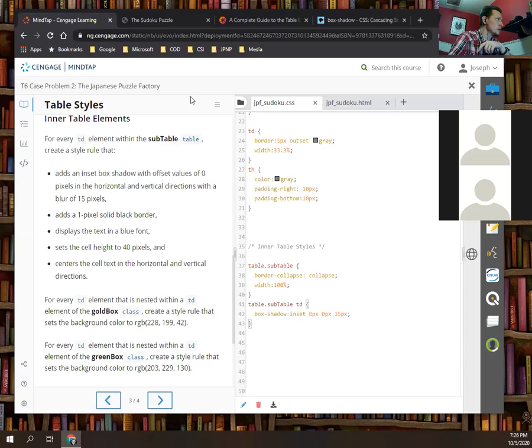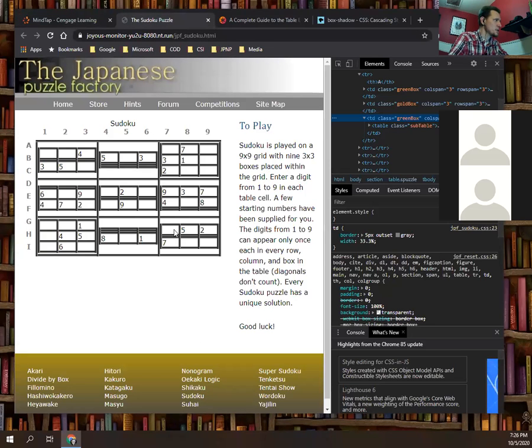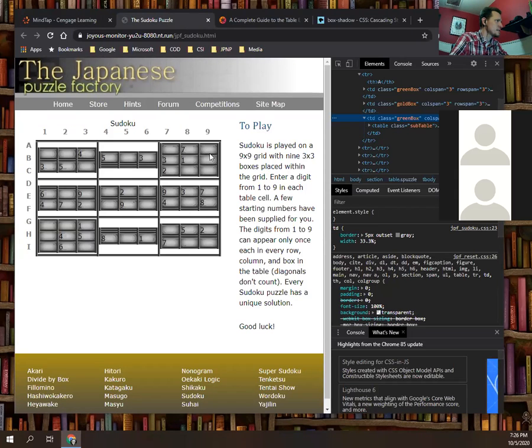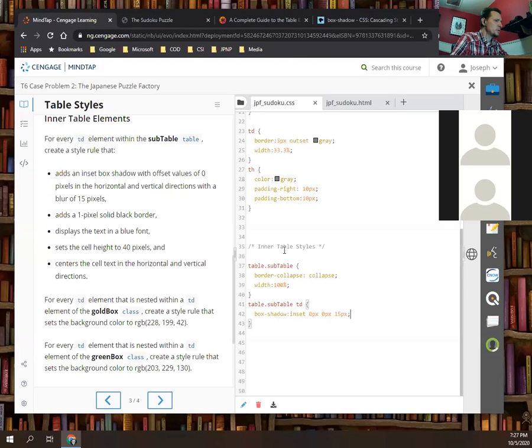So we just have an inset box shadow, 0 pixels offset both X and Y, and a 15 pixel blur. So if I refresh this page and have a look at what that is, okay, this is the effect that it's given. It kind of makes it look a little bit like a button, I suppose. It'll look better once we have some color in there.